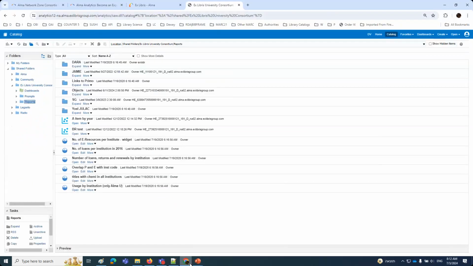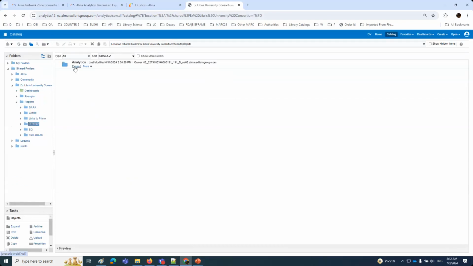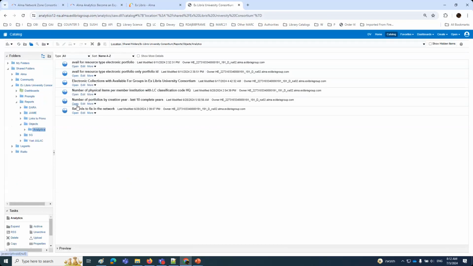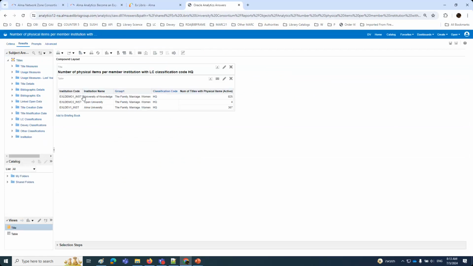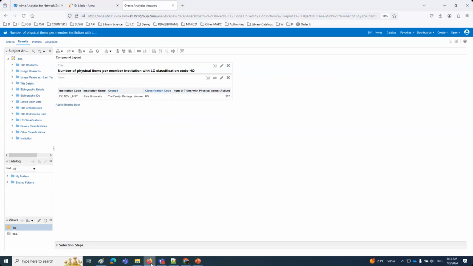If I had run this in the network zone now, just to show the difference with the permissions, here it is: number of physical items per member institution with LC classification code HQ. Here I'm running that in the network zone, and now I see all three institutions. Running it from the network zone, I can see all of the institutions. Running it from the member, I see only my data.